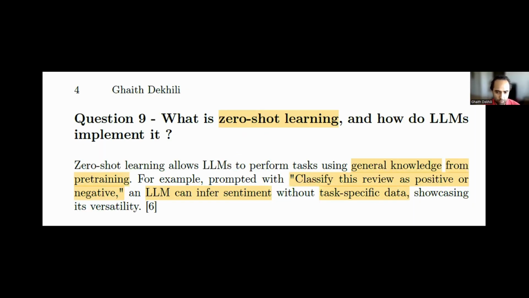And as we have few-shot learning, we also have zero-shot learning, which means, as its name indicates, we use zero examples to perform downstream tasks. It means that the LLM will use the knowledge that it learned in the pre-training phase to perform a downstream task. So if we take a sentiment analysis task as an example, we ask the model to classify a review as positive or negative without adding any example of the task to guide the model.